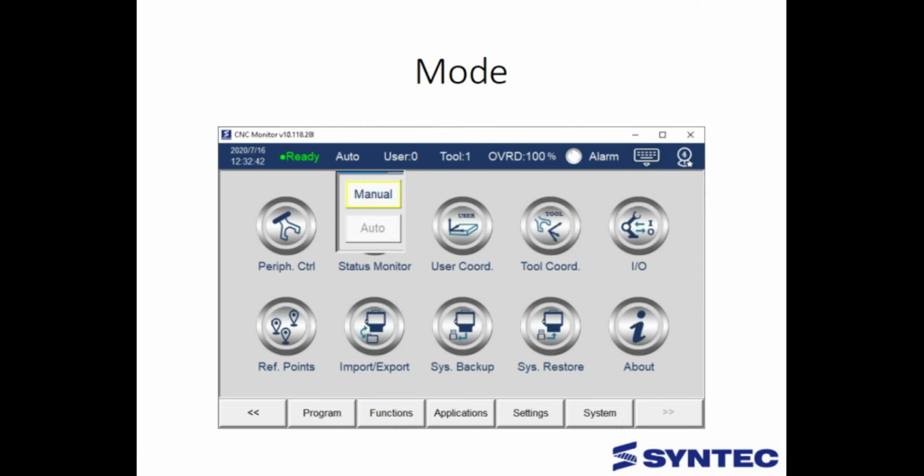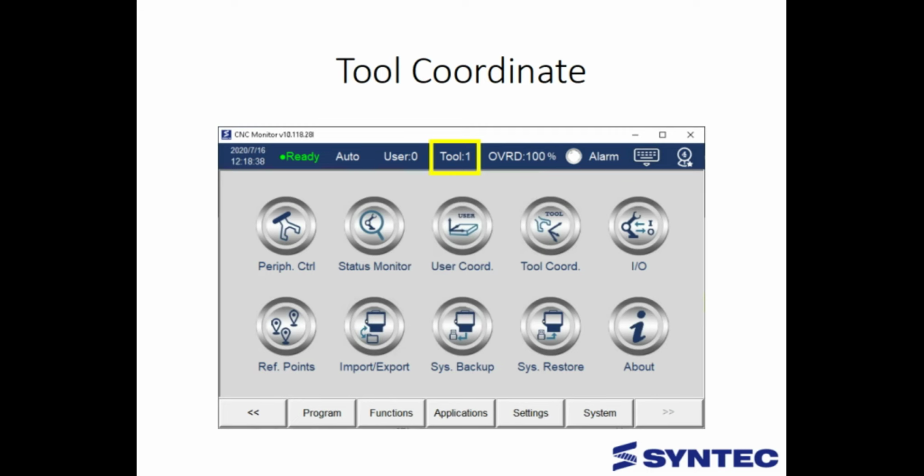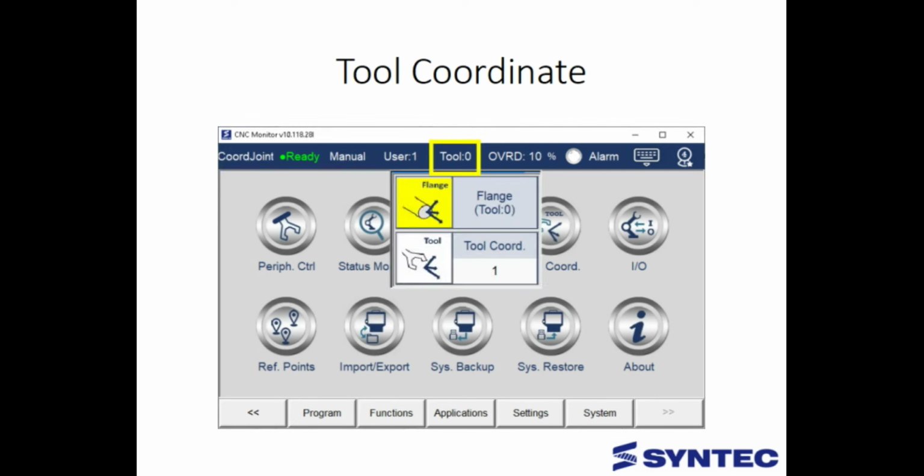When the mode button is pressed, the state of the current operation can be switched between manual and auto. Pressing the user tab enables us to choose between the world coordinate or the user coordinate. User coordinate can only be switched when it's in manual mode. Tool coordinate tab also offers two options. The user can choose the coordinate system assigned either on the flange or on the tool. This function is only available for 6-joint robot arm.